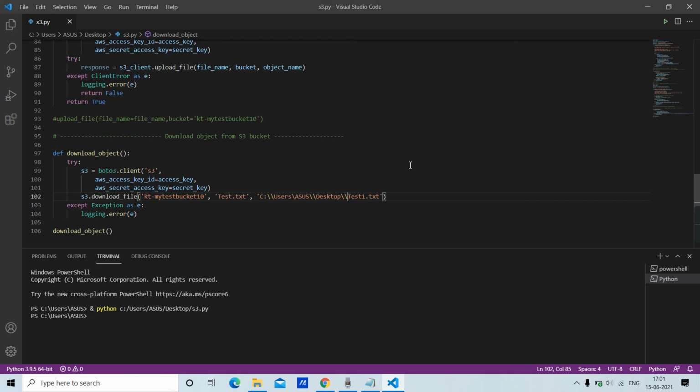So this completes all the learnings from this video, where we learned how to create S3 buckets, then listing all the existing S3 buckets, upload a file to S3 bucket, and then download a file from S3 bucket. Thank you.